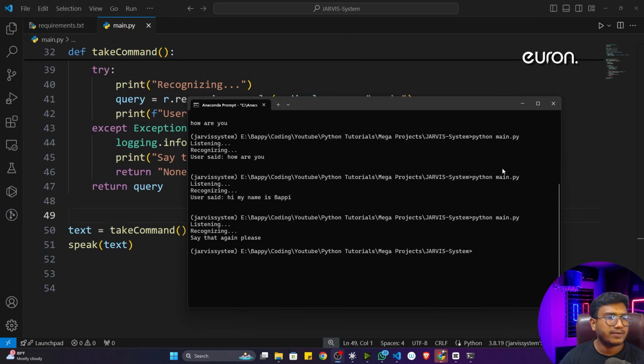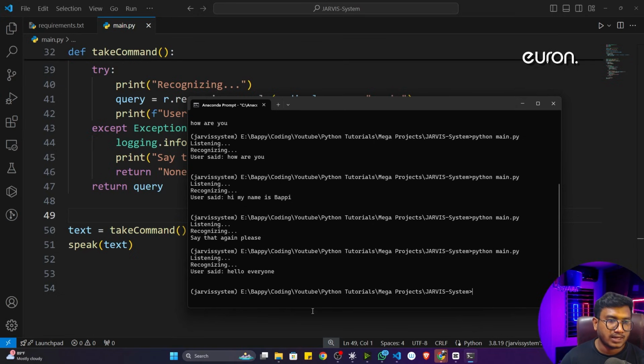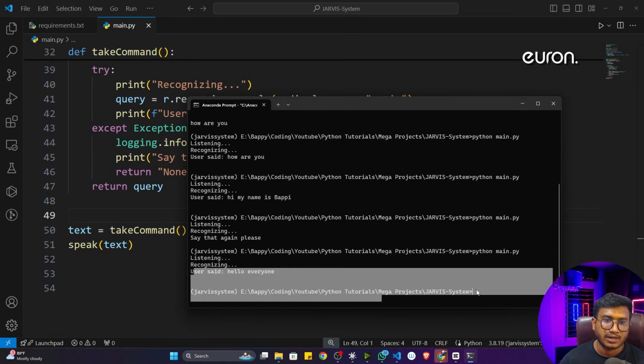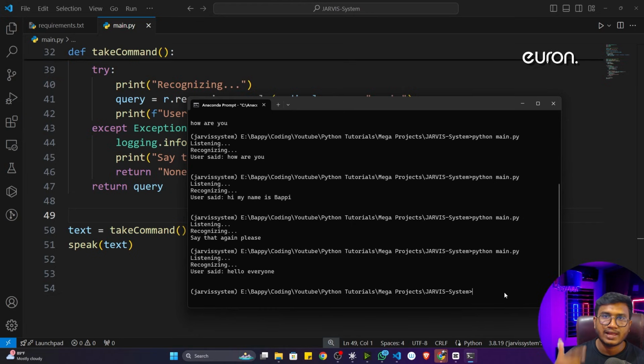So guys, so far everything is working fine, but one issue I think you can see: every time I have to execute my file. See, I will execute my file. Hello everyone. It will recognize and see, my code execution is terminated. That means again I have to execute the file again. So again it's an issue, right? Every time I don't want to execute my file, I want it to keep on listening to my voice.